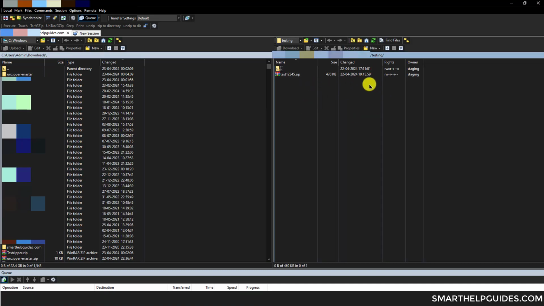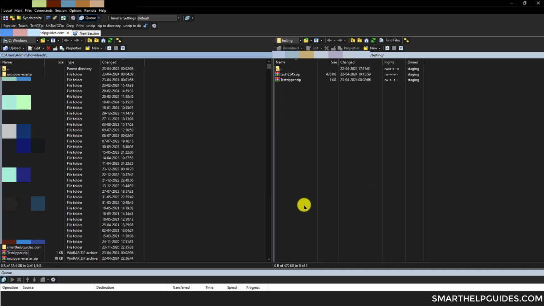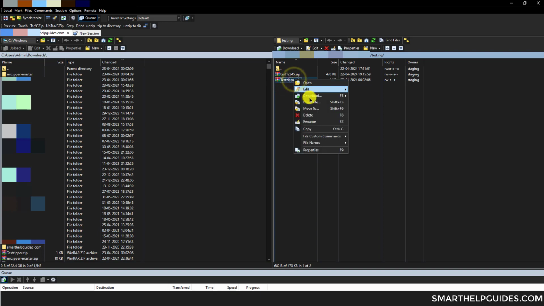Now you can see I am already in the testing directory I have created for this purpose, but you will have to navigate to the directory where you want to upload the zip file and unzip it. For this demo, I will upload this zip file here, testzipper.zip. Select this and then right click, and from here go to file custom commands.